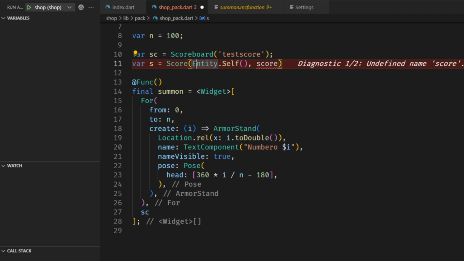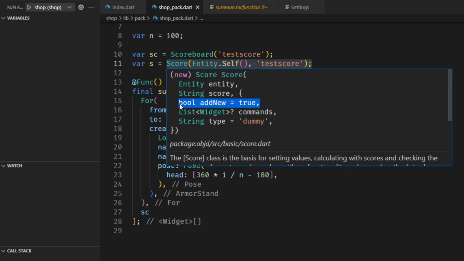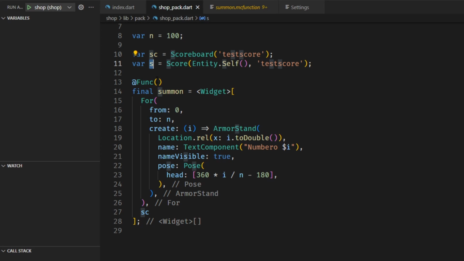So basically at S. This just selects the entity that executes this function. And then we have our test score again. So this is one way to define the score here. And notice here is also the property add new. So if we were to add the score inside of here, it would also add a new scoreboard. But not at this location here, but in the load function.